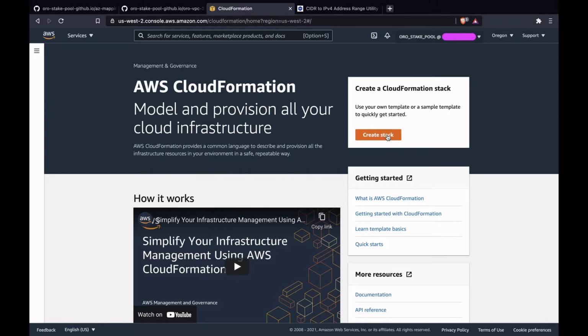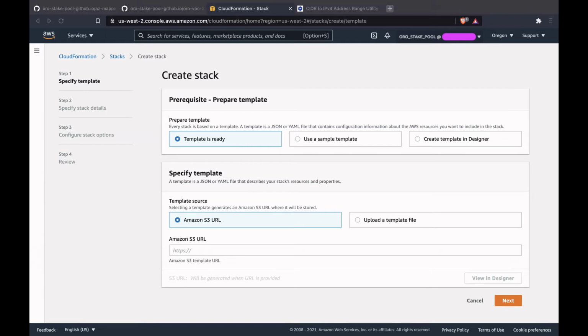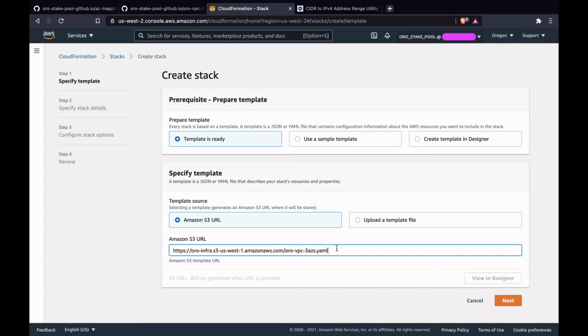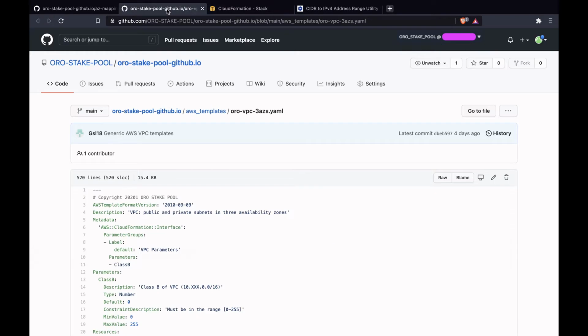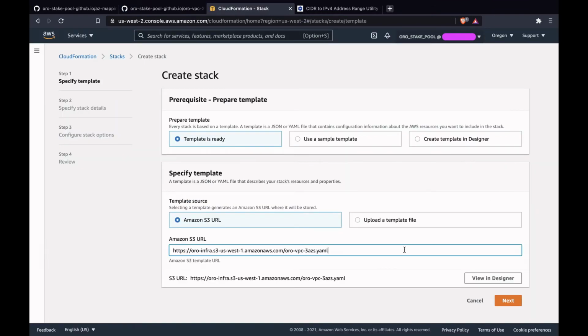We'll create stack. I already have a template ready. Let me just copy the S3 URL. This is a public URL, so you could just use this, and this is a very generic template. You could also upload a template file, which you can get from my GitHub repository or stake pool. This is the template file. Click on next.